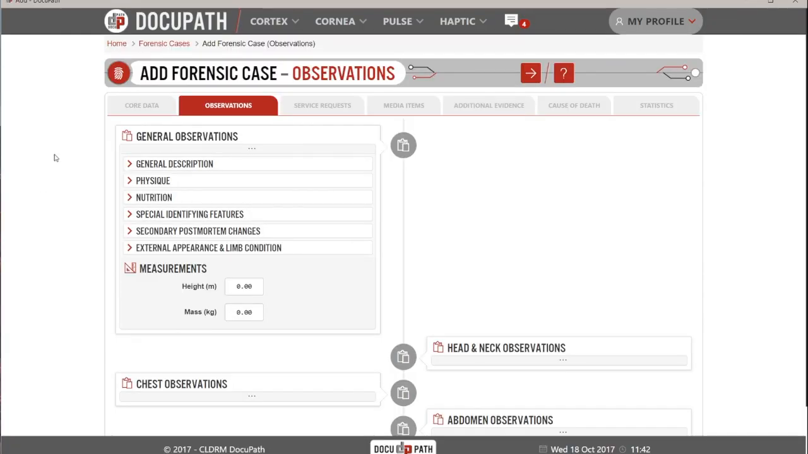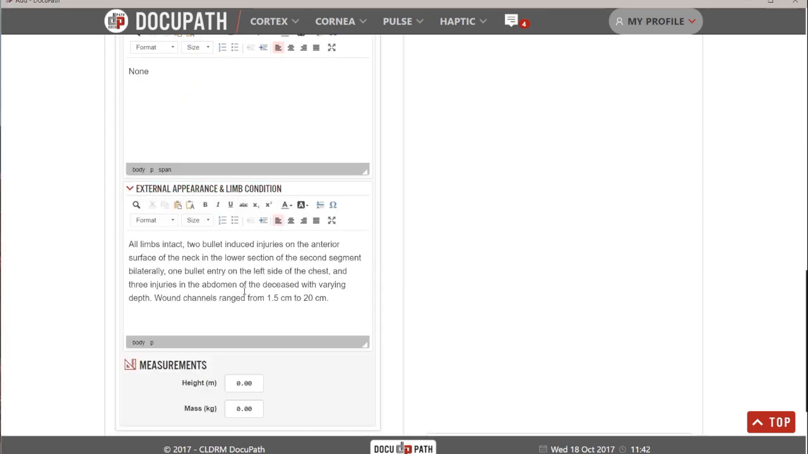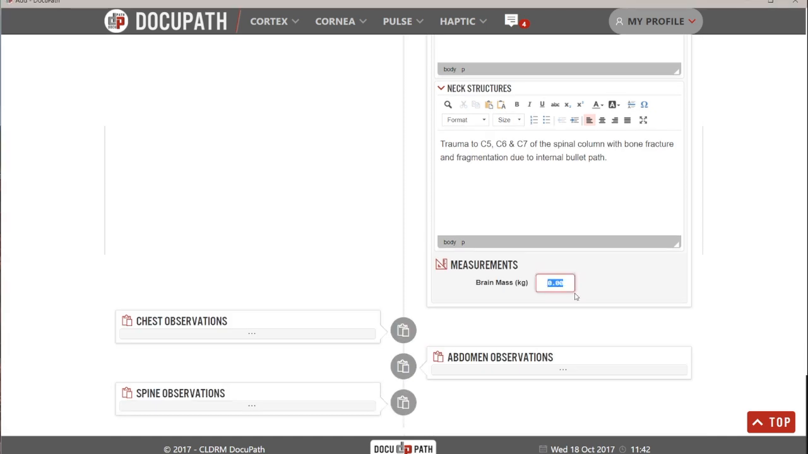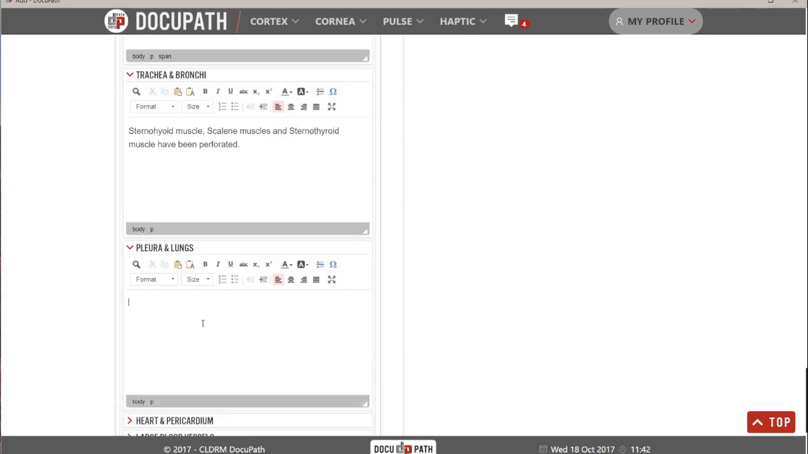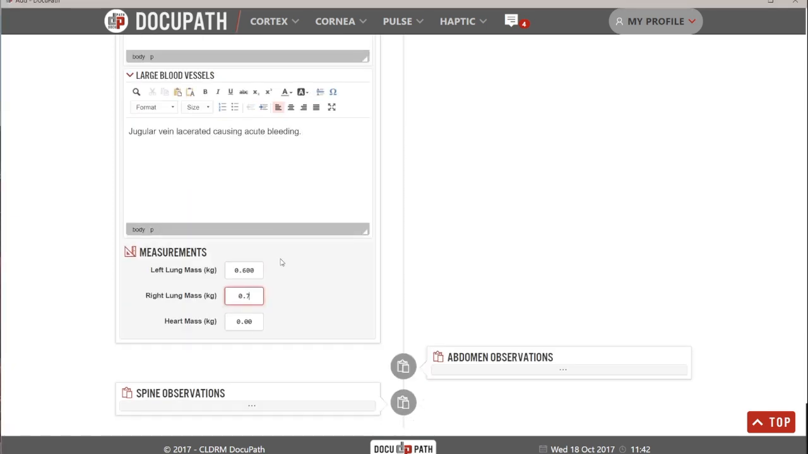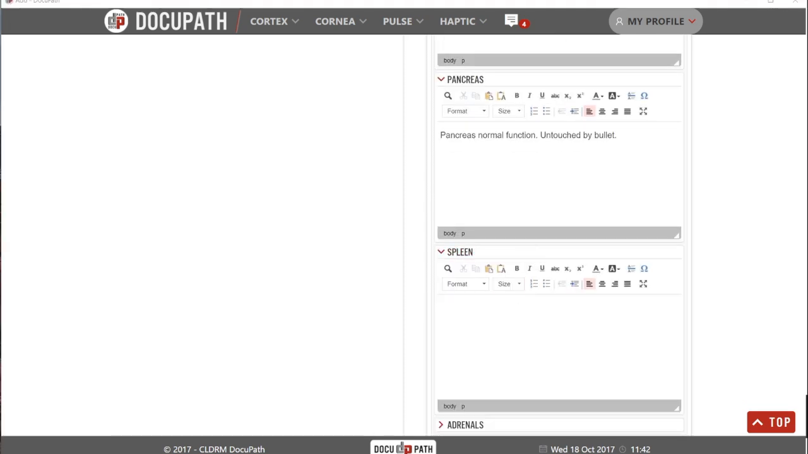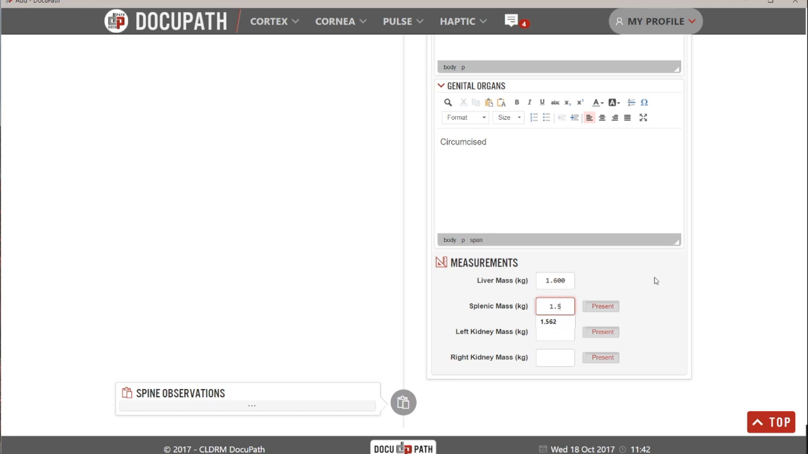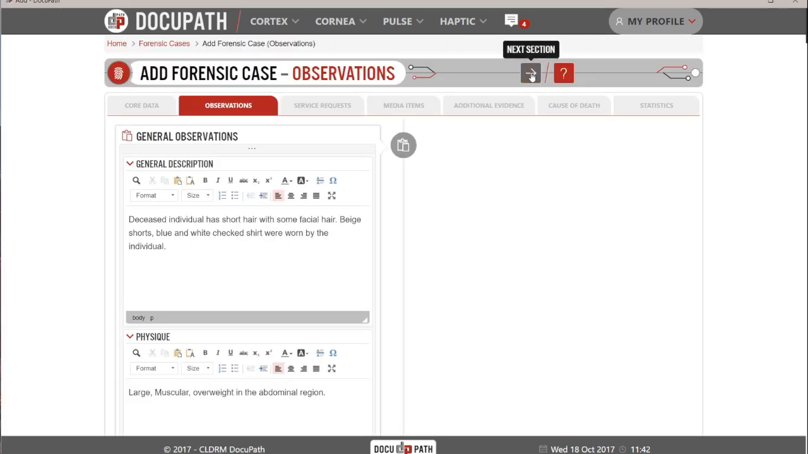After core data capture, observations are up next. This is a big section and has been sped up for the demonstration, but requires utmost attention. Provide all of the relevant observations related to the case that arose as a result of the autopsy in as much detail as is required using the rich text editors for every section. Include accurate measurements and any other observations deemed necessary. Click Next section when you're done.